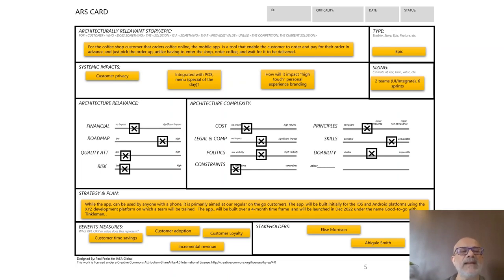The strategy and plan is about who are we really focusing this functionality on, in this case, of course, the phone app. Who are we building it for? What kind of a platform are we building it for? And when are we going to launch it? And in this case, we've even got a name for it. What are we going to benefit? How is the organization going to benefit? Well, you can see that there too, there is incremental revenue, as I mentioned, but primarily it's about customer adoption, customer time savings, and customer loyalty. So you can see it's really got to do with customer satisfaction.